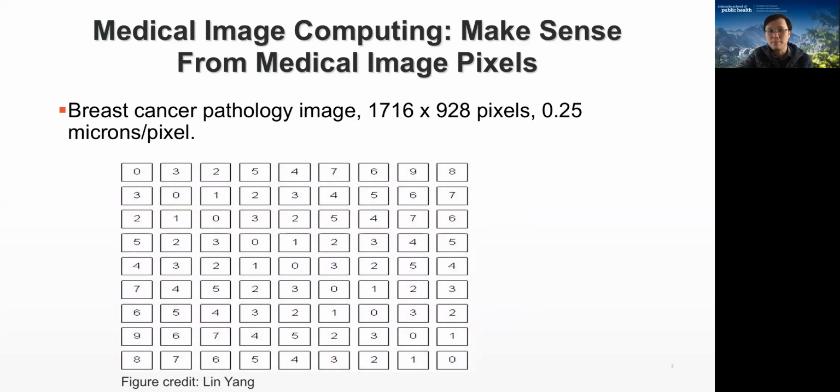They only see numbers. In the computers, each pixel is represented by a set of values; for RGB images, they are represented by 3 channels, with 3 values for each pixel. And how can we extract useful information from these numbers, such that we can provide support for the diagnosis? This is the job for biomedical image computing.